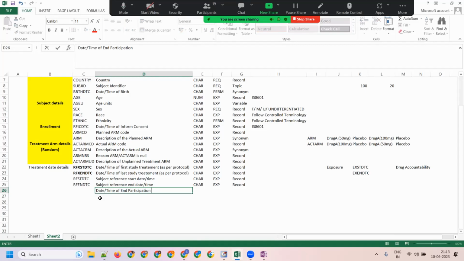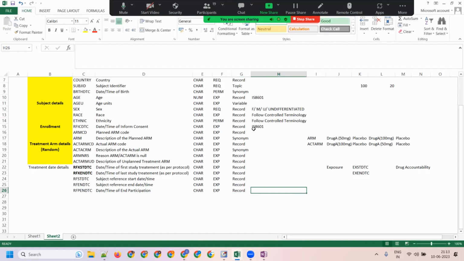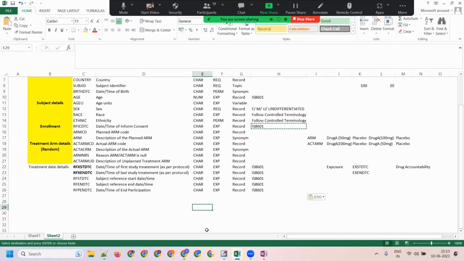All right. So this one is called RFPENDTC, reference participation end date and time, character format. Again, it is going to be character, it is going to be expected, it is going to be the record qualifier. For all of this, I should follow ISO 8601 as a format. Okay, that is when is the last time.